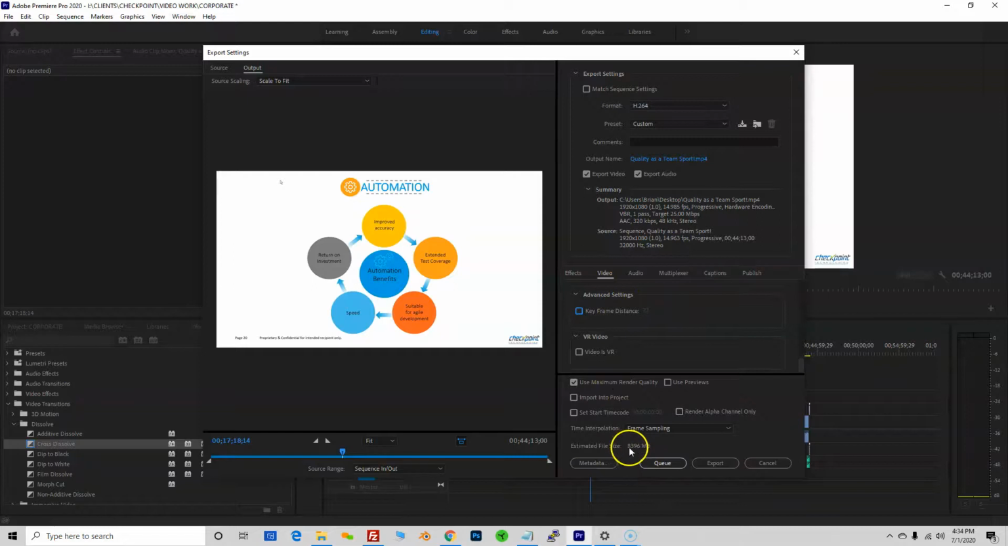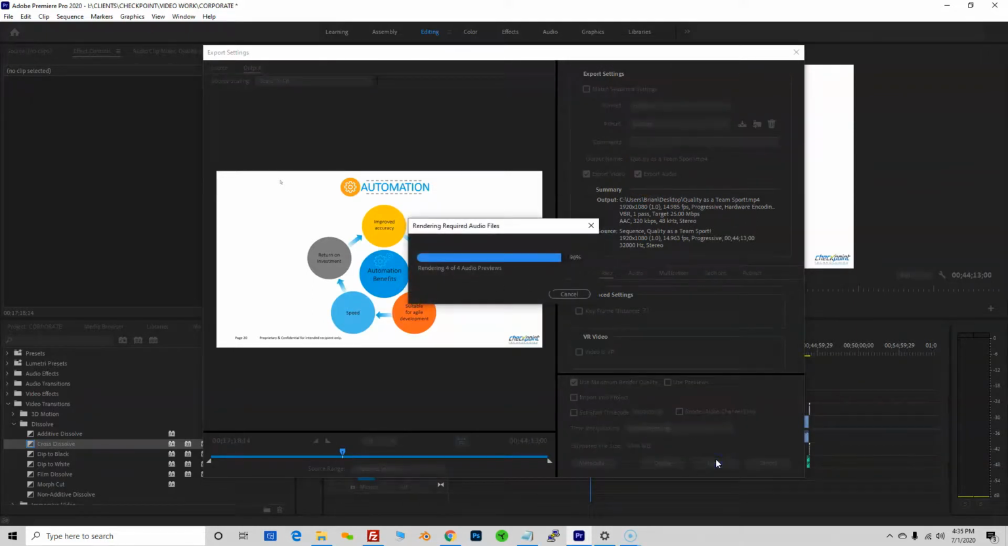It's going to tell you that the final video file is 8,396 megabytes. Once all this is set up the way I just showed you, and you make sure that export video and export audio is checked, you can go ahead and hit the export button, and this will export it to your desktop. Mine says it's going to take about 2 minutes. I have a pretty fast computer.